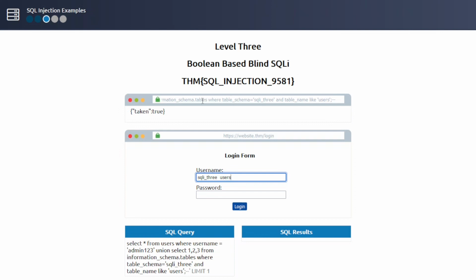So instead of from information_schema.tables, it's information_schema.columns, where table_name equals, and we know it because we just got it, users, and column_name like, and the same as before, trying one letter at a time.